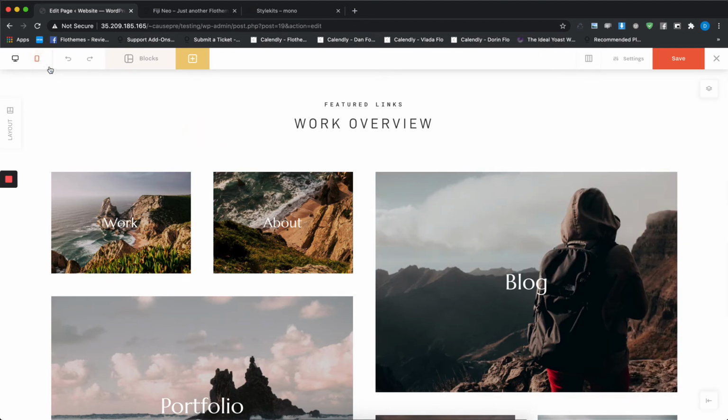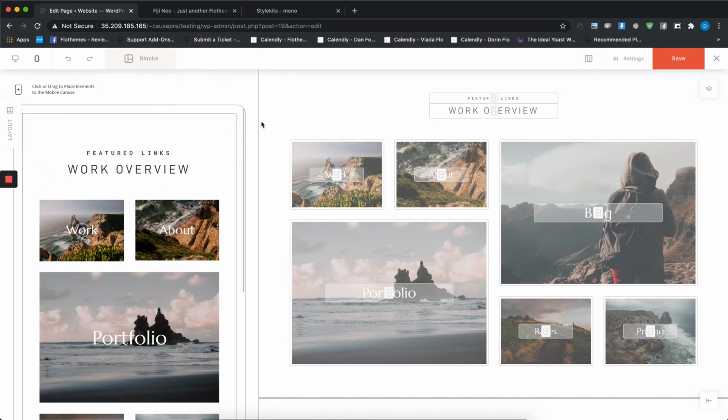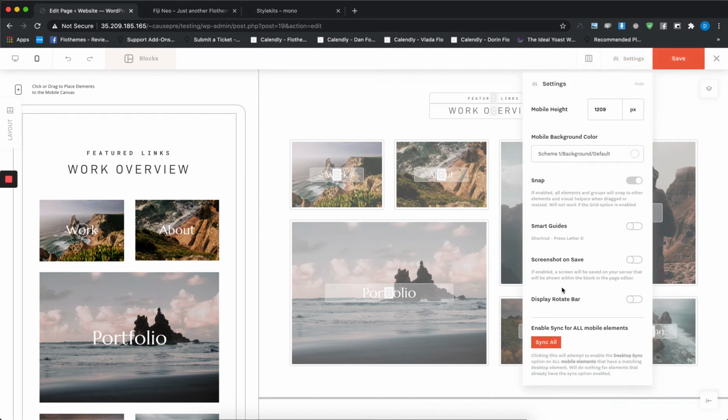And same thing, just check the mobile version and see how it looks here. Once that is done, click on save. And let's move to the next block. Also, don't forget to enable the screenshot and save. That'll make it easier for you to know which block you're going to go into when editing.